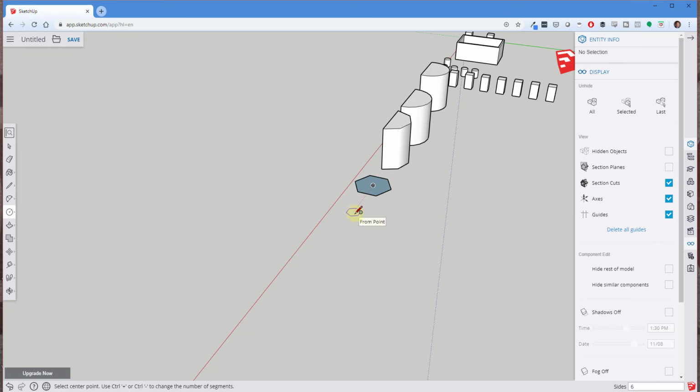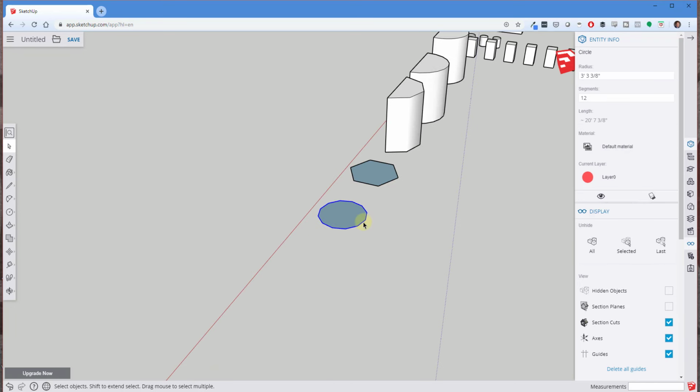If I activate this again by tapping the C key and I type in 12, my circle is going to have 12 sides. And just like the arc tool, as long as you don't explode these, so as long as you don't right click on this and click on the button for explode curve, you can actually come in here and adjust the number of segments in a circle.